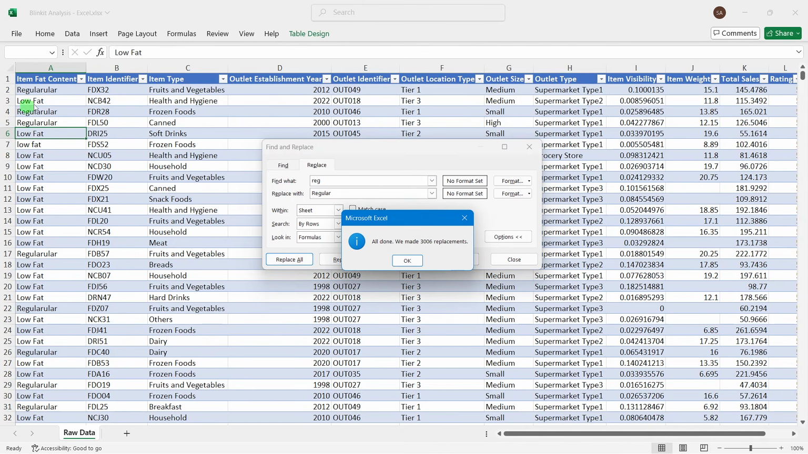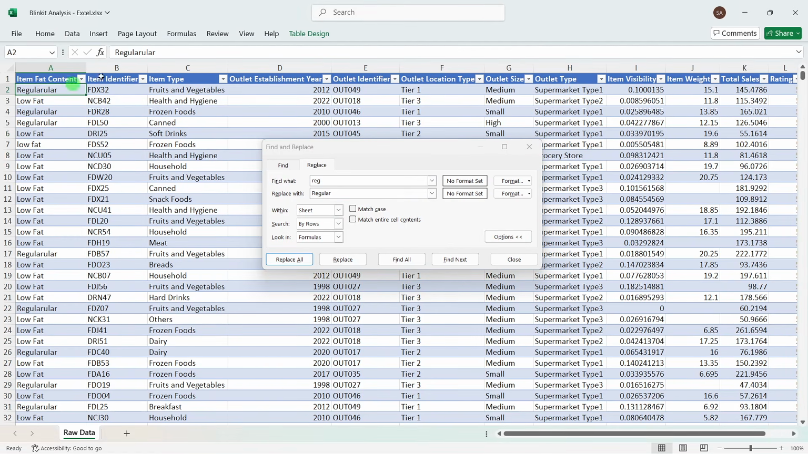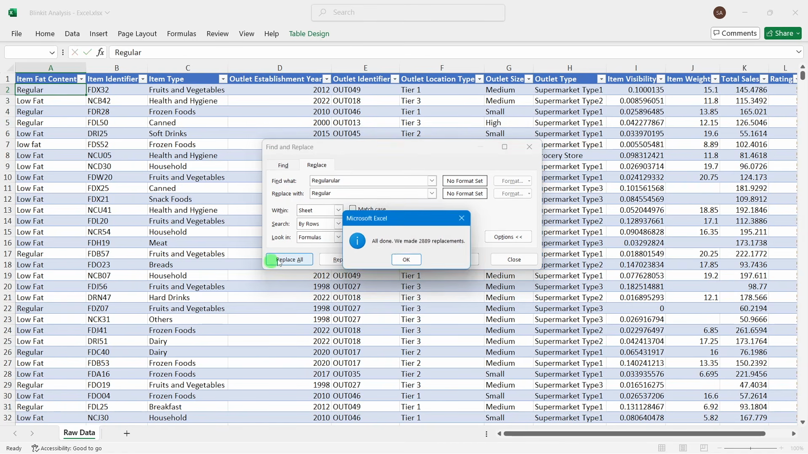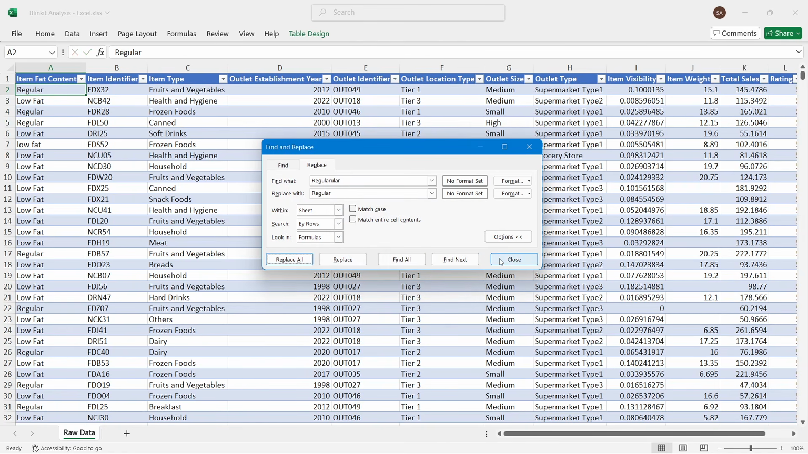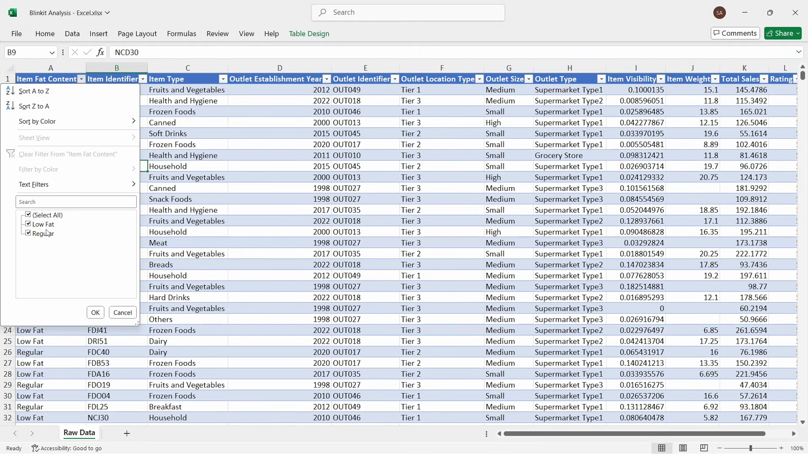You can see this has also been replaced, but we have to replace that to regular again. So I will select this entire thing, copy this, and replace this entire thing again with regular. I click on replace all, then click on OK and close. And now you can see all the data just has low fat and regular.